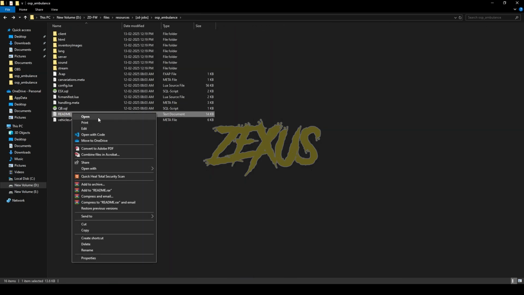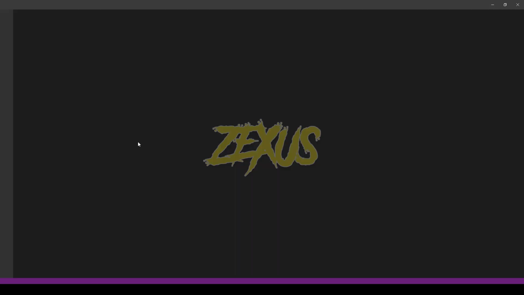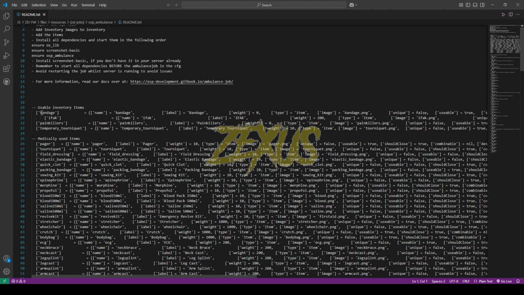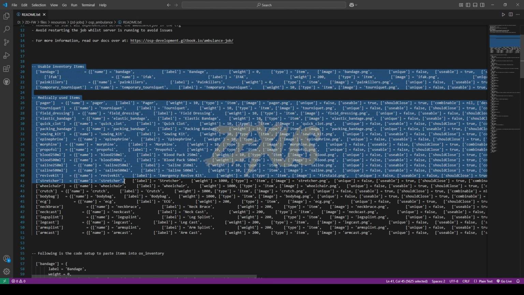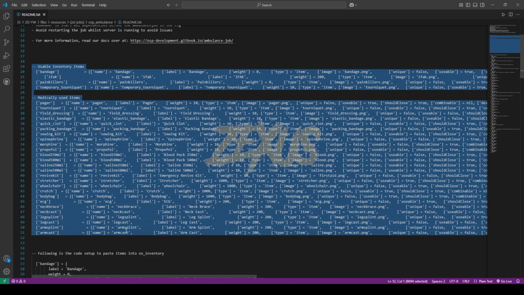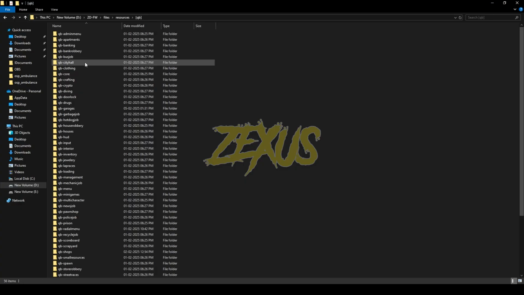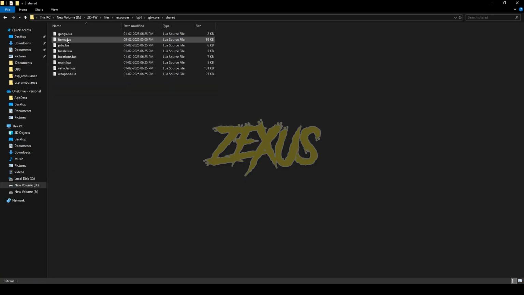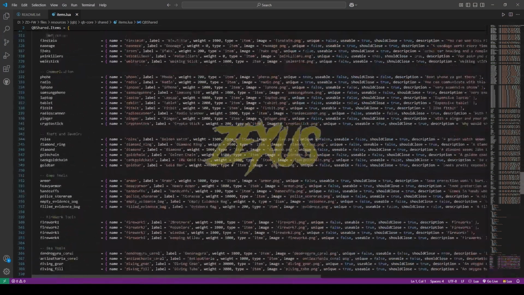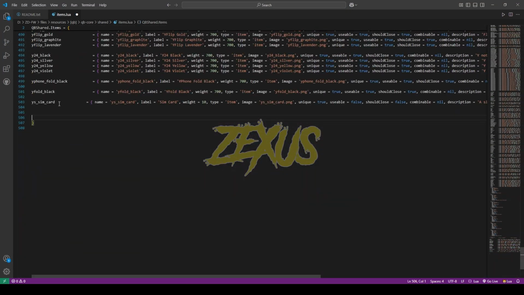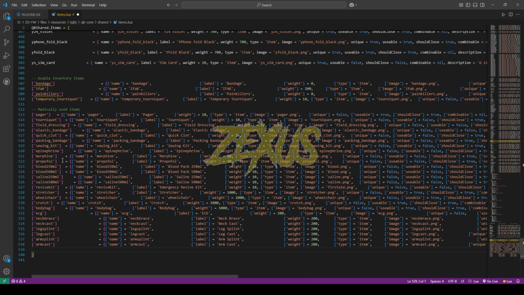Now open your readme file. Now you just need to copy these items from here and paste them into your items.lua. For that, you just need to go to QBCore, shared, items.lua. Now scroll down to the bottom of the code and paste your items over here, just like this. Now press Ctrl+S to save.